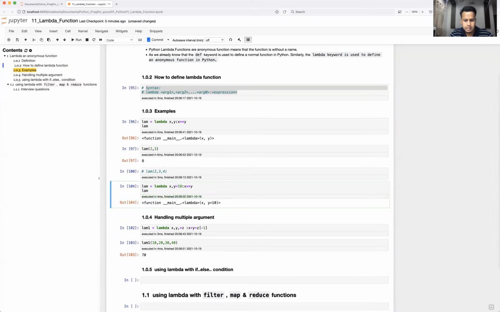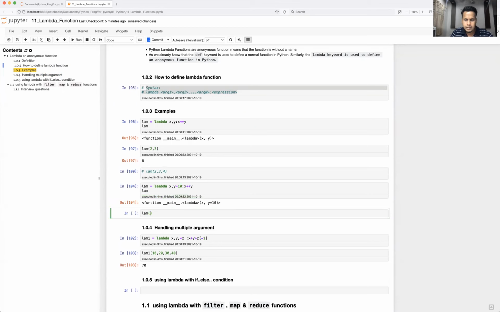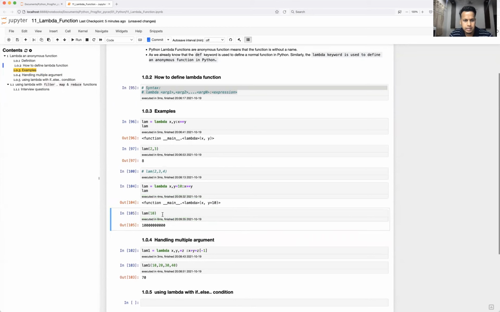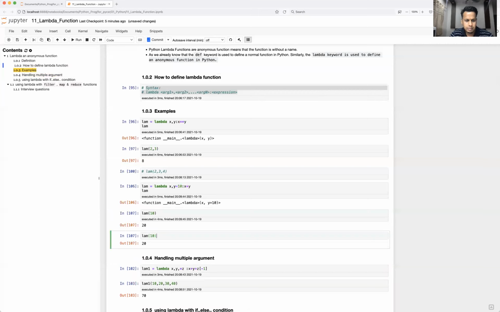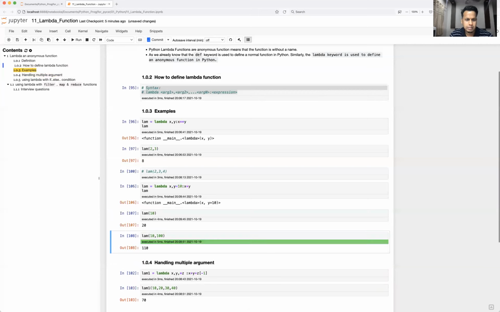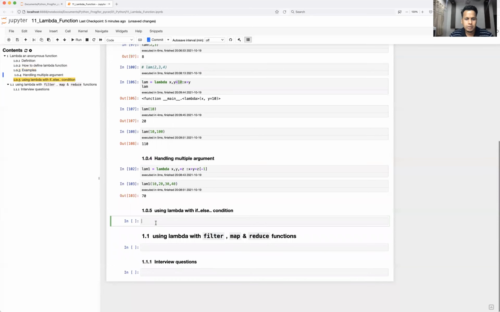Now if you call it with lam(10), 10 raised to 10 it is taking, because we are using star star, that is for power. I'll just use addition. So that's how you do that as a non-optional argument. If I provide any other value, then it will override the predefined value. So 10 will be overridden by 100. So now it is 110.